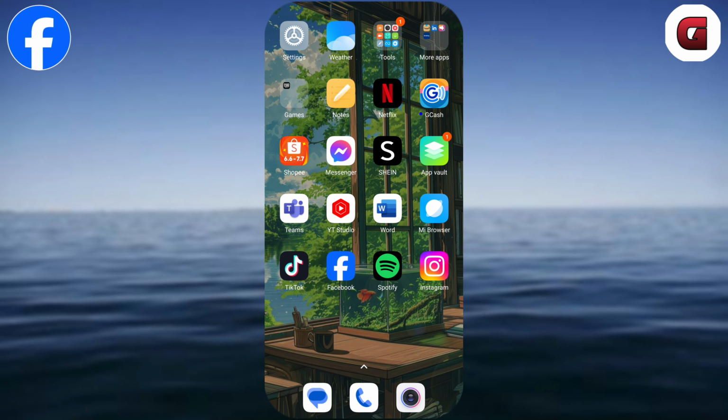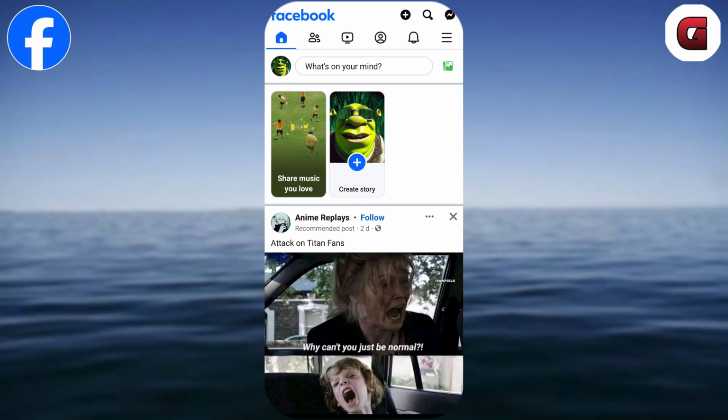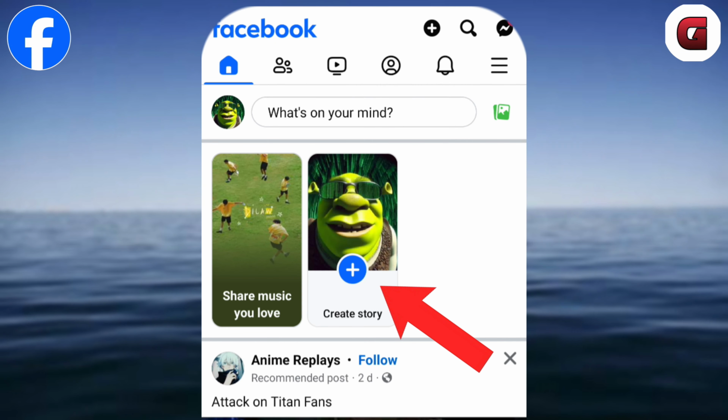So without further ado, let's start the tutorial. To hide your story from specific friends on Facebook, it's actually pretty easy. But before I show you how, of course, you will need to create your Facebook story first. So to do that, just tap Create Story.